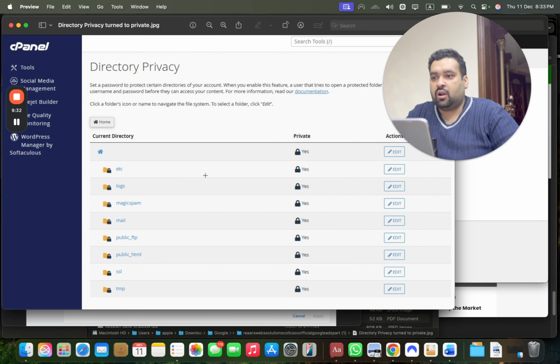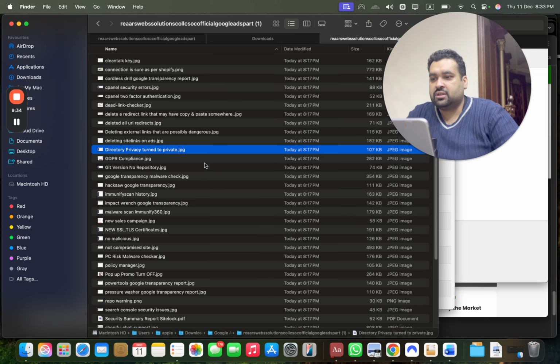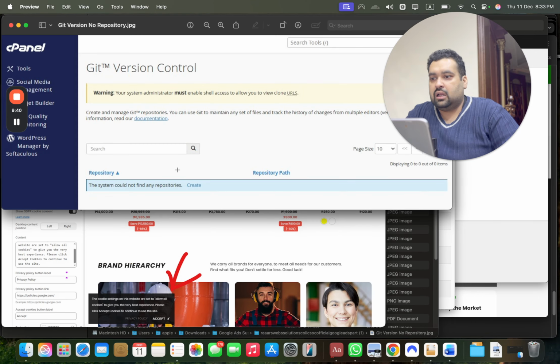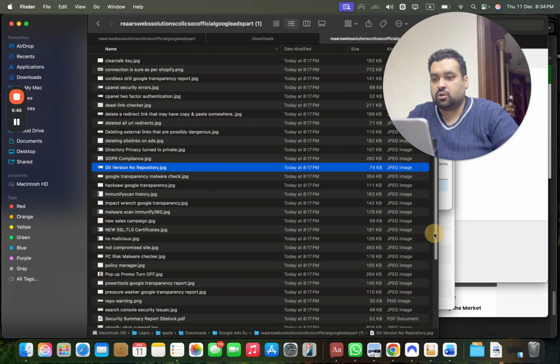And we looked at further directory privacy as well. GDPR compliance was also done on the website. You may see over here that for the JIT version, the system could not find any repository over here. So this was also sorted.